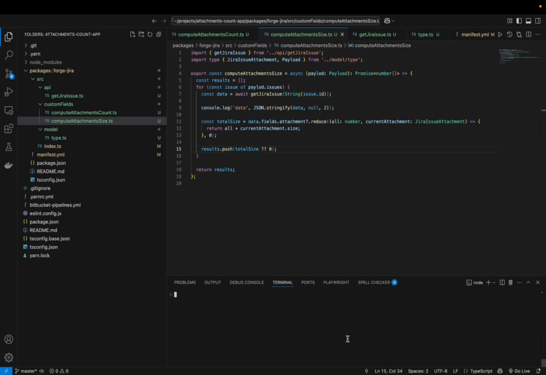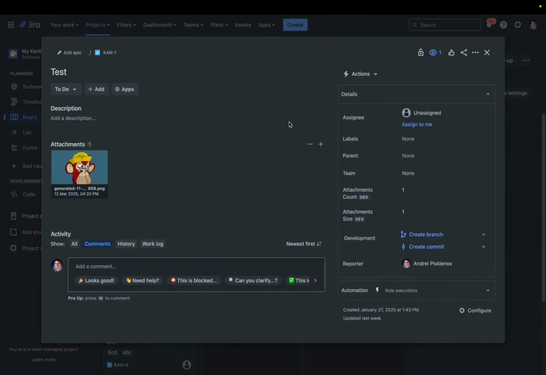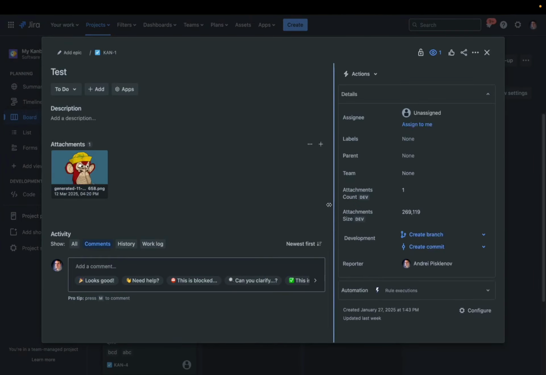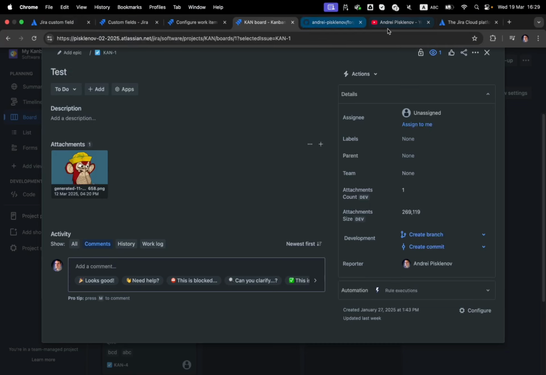Let's just clean up the console, go there and refresh our page. Now it should show us the total size in bytes. It's not exactly what we need, but you see it's a number of bytes of all attachments from a particular issue. This one is not quite usable, it's not human readable, so we need to beautify it.